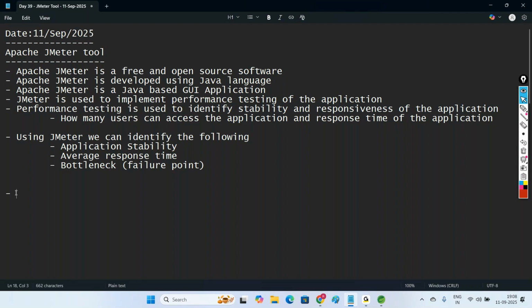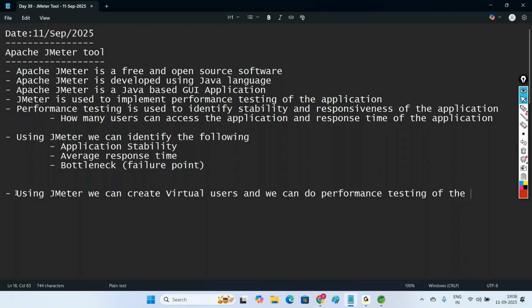So using JMeter, we can create virtual users, not real users, and we can do performance testing of the application using virtual users with different workloads. What is the meaning of different workloads? We are going to do the performance testing for one user, how it is giving response. For 10 users, how it is giving response. For 1000 users, how it is giving response. That is the meaning of different workloads.